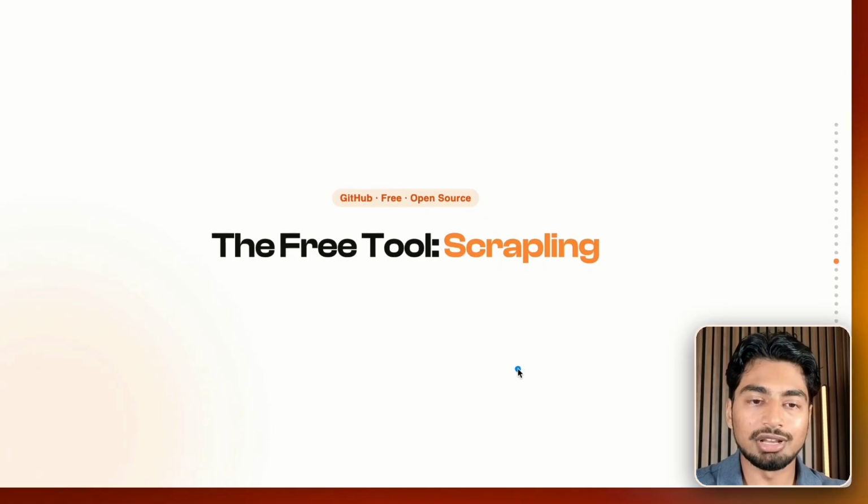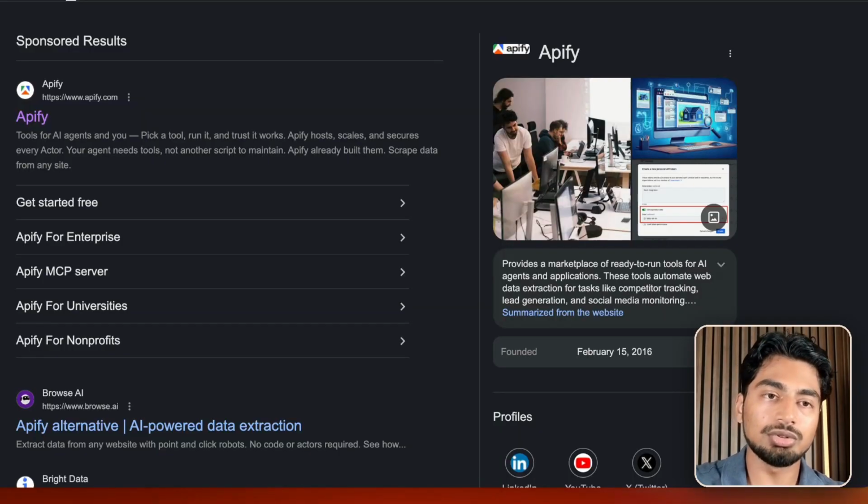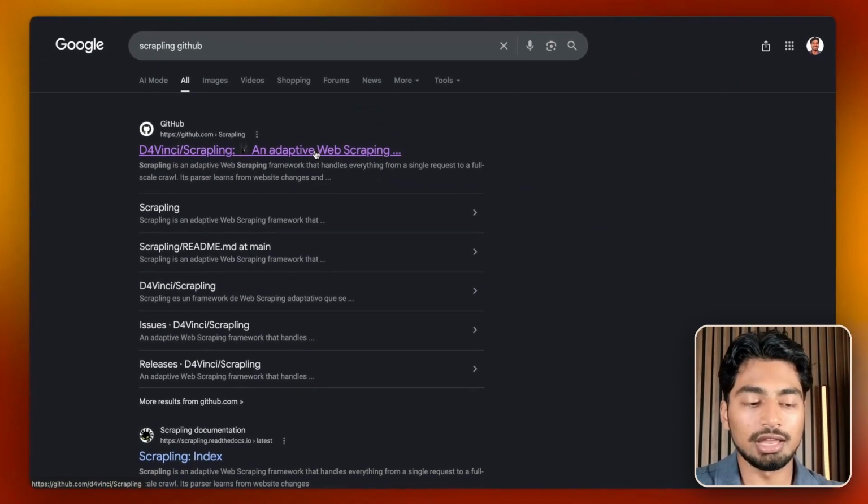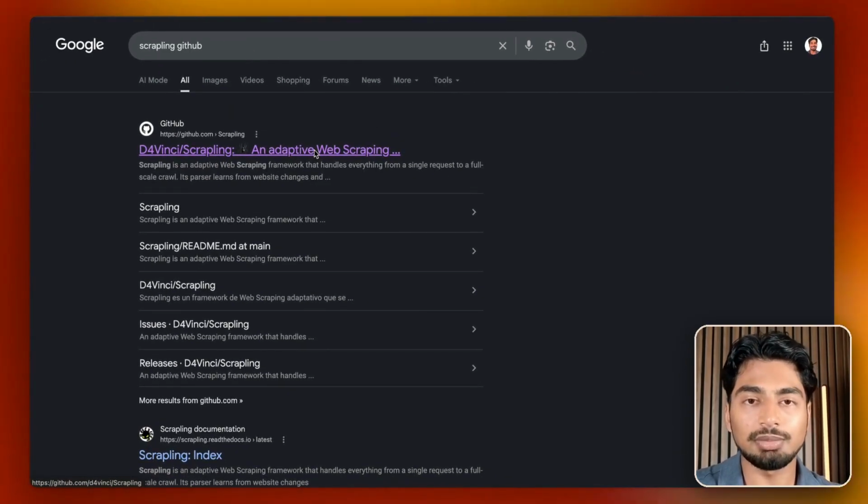Now the free tool here is called Scrapling. If you just go to Google and look up Scrapling GitHub, it's going to be this first link right here, and you'll want to confirm that this is the right link by looking at how many stars it has.